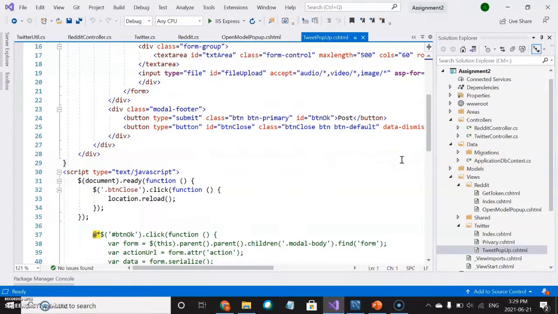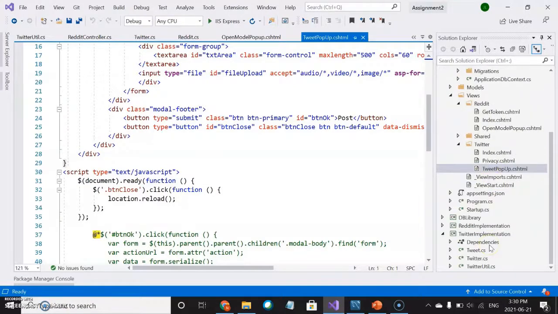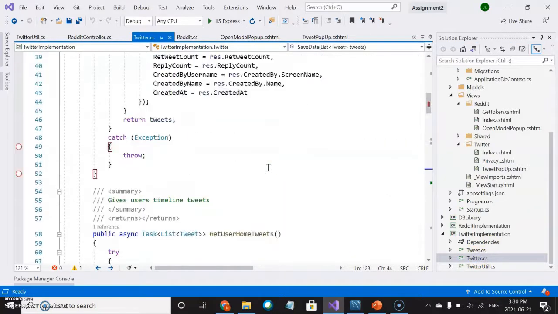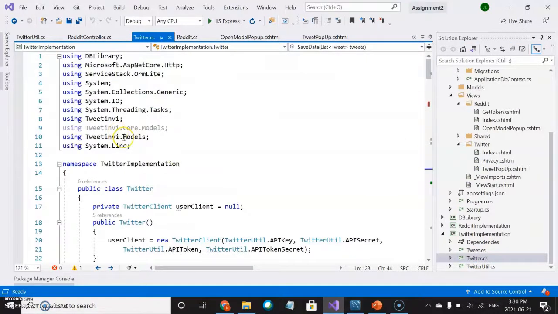And the one thing is for the Twitter, I use the Twitter NV file. I will show you this thing. Visual Studio has, for the connection with Twitter, I use the Twitter InV library to connect with Twitter, and for Reddit, Visual Studio gives the inbuilt NuGet package to connect with it. So this is the library that we use for our coding.